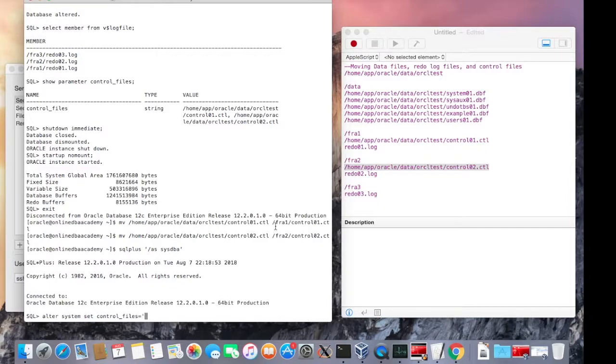I was going to copy and paste, but I think I'll just type it: FRA1 control01.ctl. And I believe I can update both at the same time, so let's try this here: FRA2 control02.ctl. Okay, and the scope needs to be SPFILE.